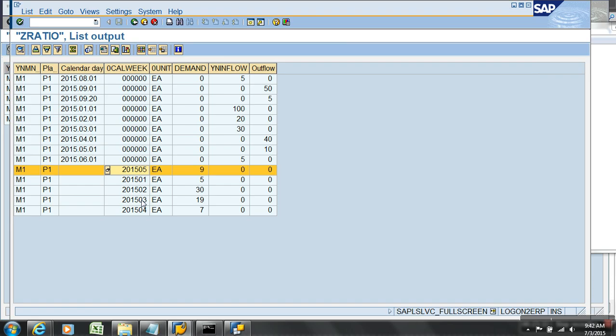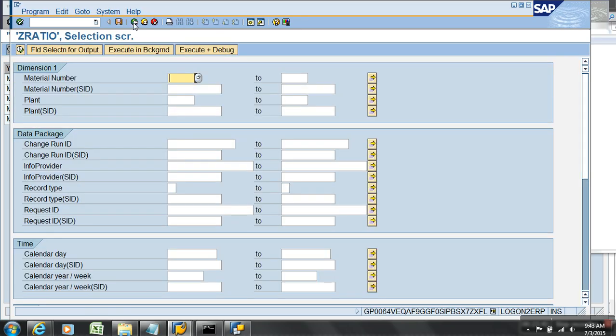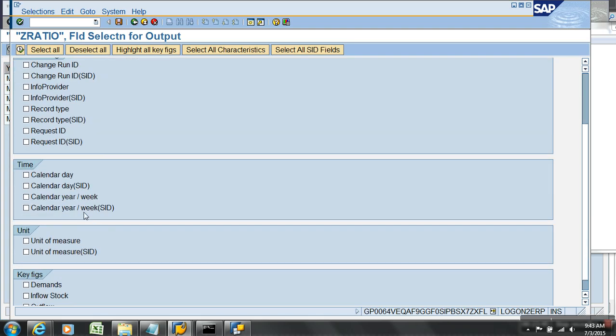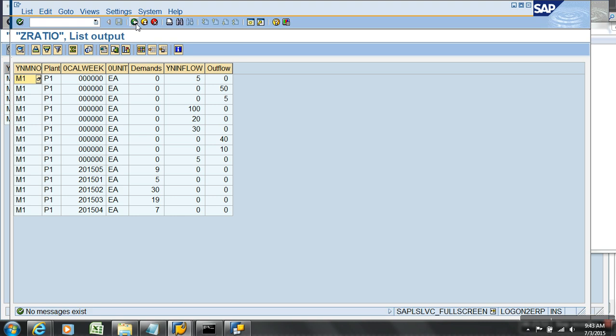So you know the week's demands, yeah? Tell me. Suppose I remove the date, one second. I'll say material, plant, and then week is required, and then I want demands. I want the records to be aggregated.